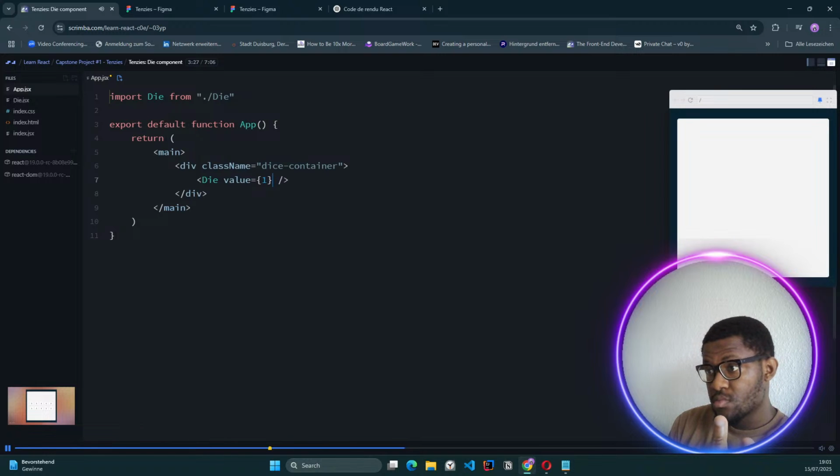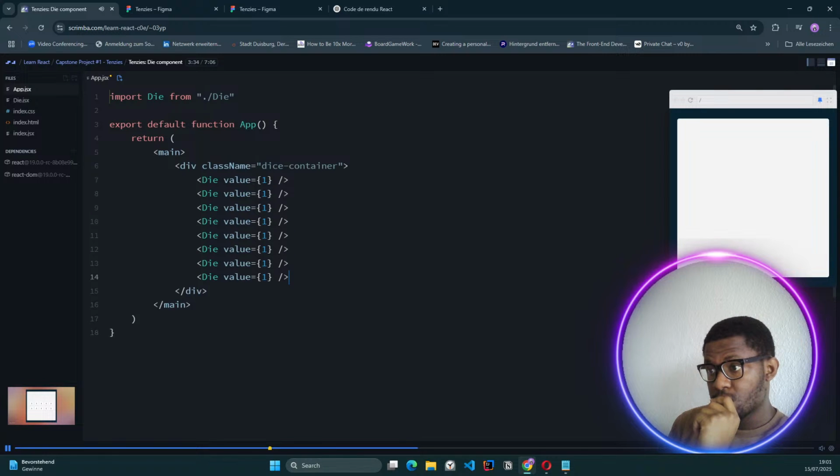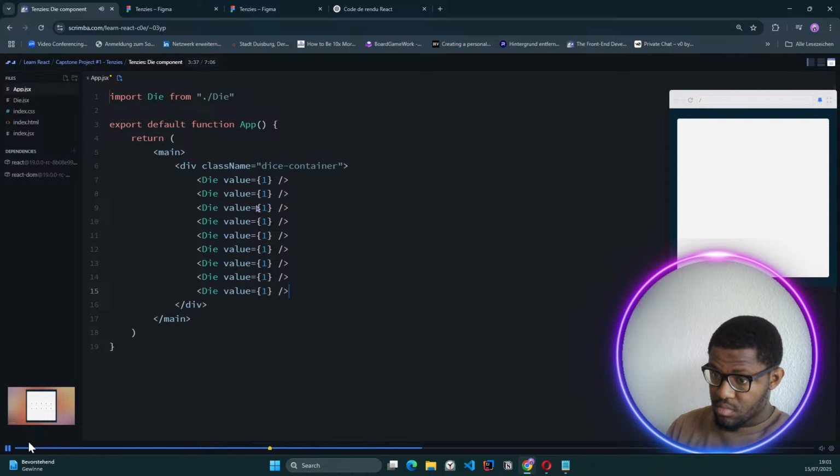It's also okay if you chose to pass it in as a string. I don't think it's going to matter too much for us at this point. And then I will just copy and paste this 10 times. I lost count. 1, 2, 3, 4, 5.